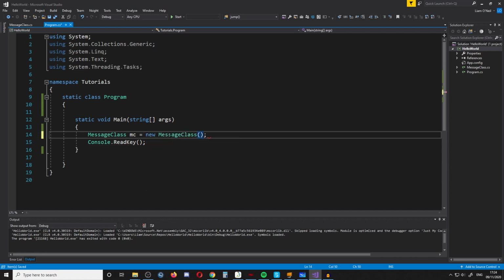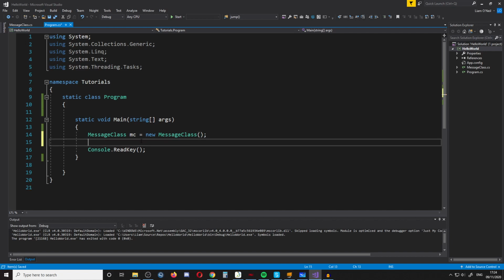Now, the reason we do this equals new is that we're creating a variable of type message class. We're naming it MC, and then we're setting it equal to a new message class. So we're specifying that we're making a brand new one. We're not using this to point towards a pre-existing message class. We're creating a new one from scratch. And then inside here we can say MC dot send message, just like if we used console.writeLine.